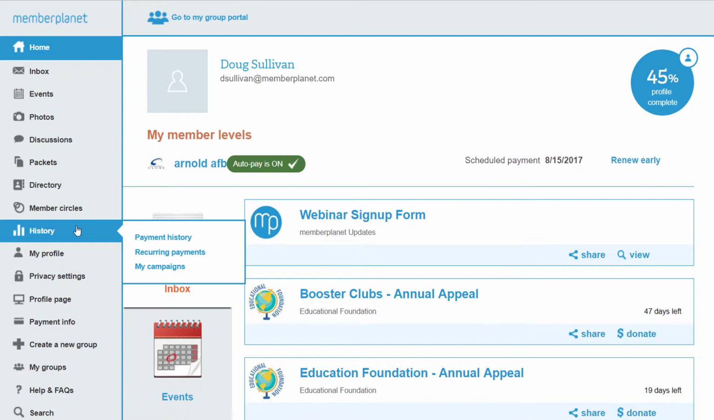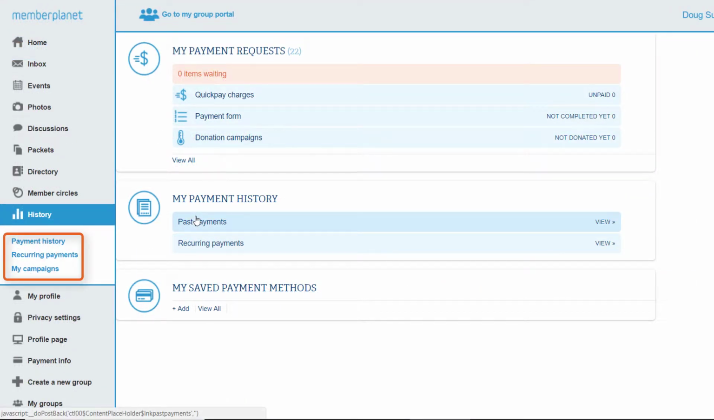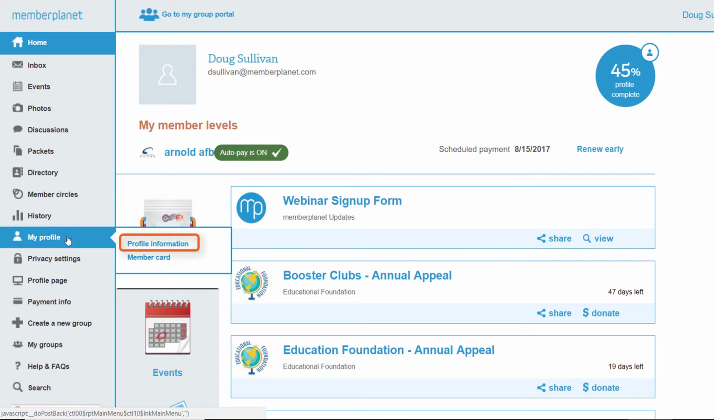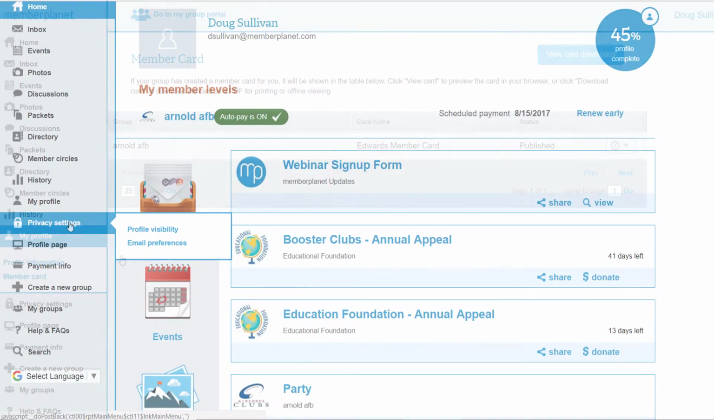Members can view recurring payments they have set up, view their frequency, and they can manage or cancel those from here. Here a member can view their profile information and update it as needed or requested by their admin. If the member's group has membership cards set up, this is where they can view and print them as needed. The member card is also viewable from the Member Planet app.